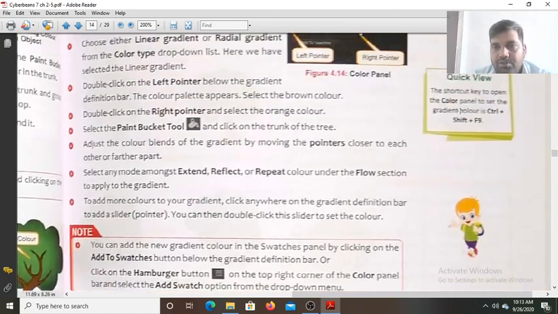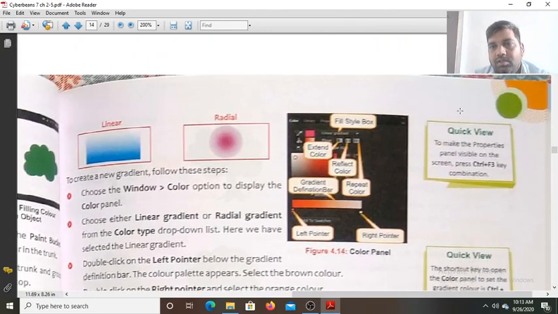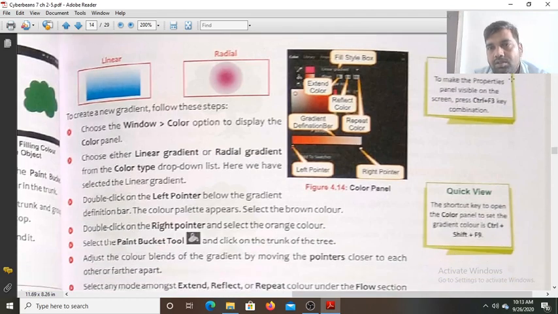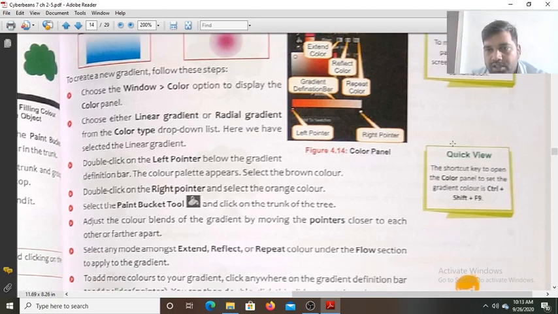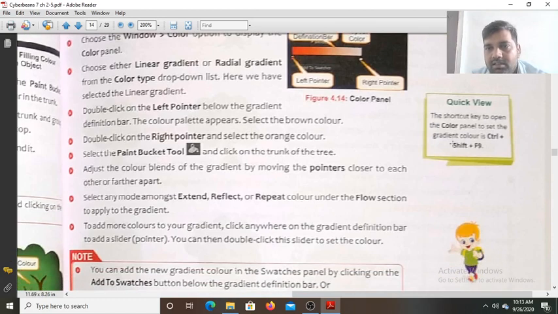Now see in the quick view. To make the properties panel visible on the screen, you have to press the Ctrl plus F3 shortcut key combination, and the shortcut key to open the color panel to set the gradient color is Ctrl plus Shift plus F9.